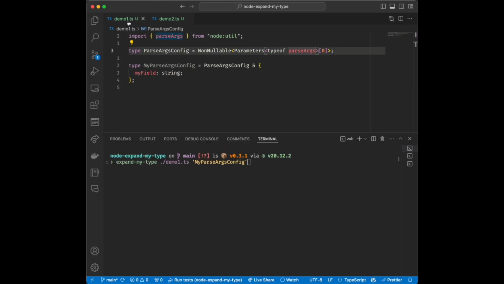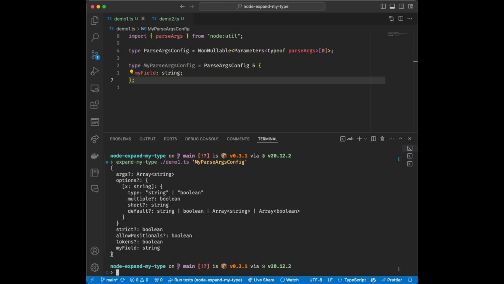So here I have demo1.ts, and let's say I'm interested in expanding this type. So that would be my type expression. So I can install the package or run it with npx expand-my-type, pass in the path to my TypeScript file, and then the expression, which is this type identifier. Now, if I run this command, it shows me the expanded type in the terminal.